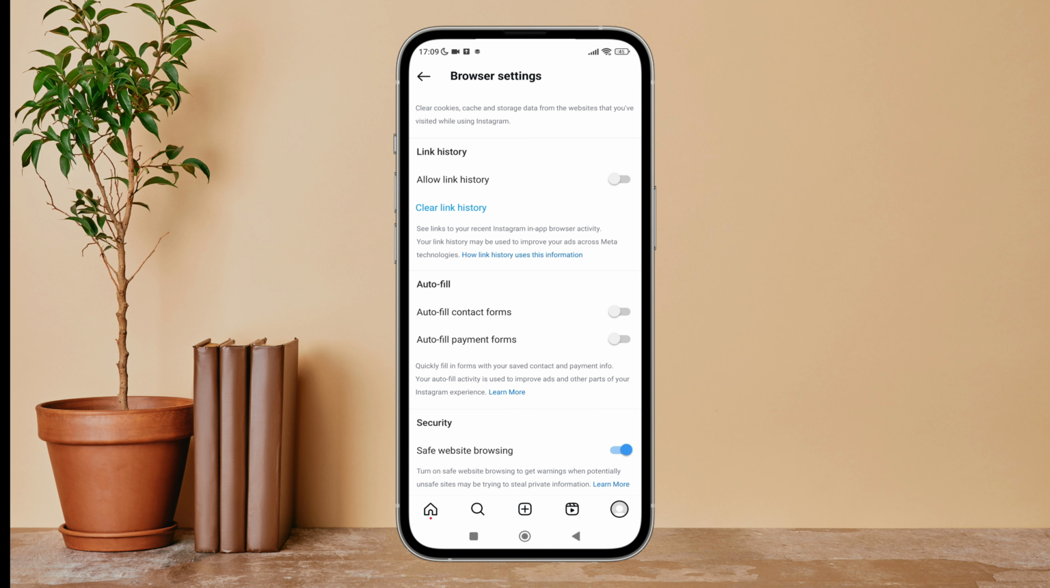So, this is how you can clear link history on Instagram.